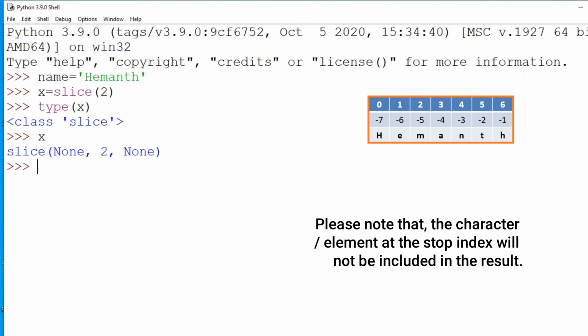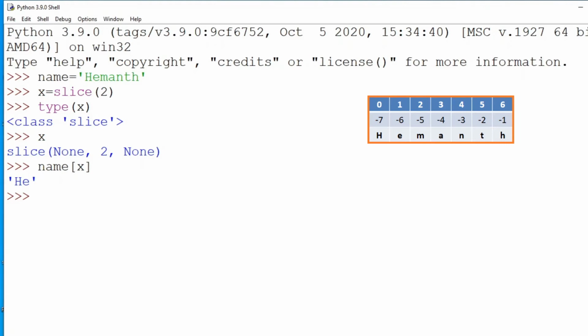Now use this slice object to print the part of the string. That is name within square brackets x. The slice object x will return 'he', that is the first two characters. In the same way, we can also use the index method, name within square brackets :2. This will also return the first two characters.